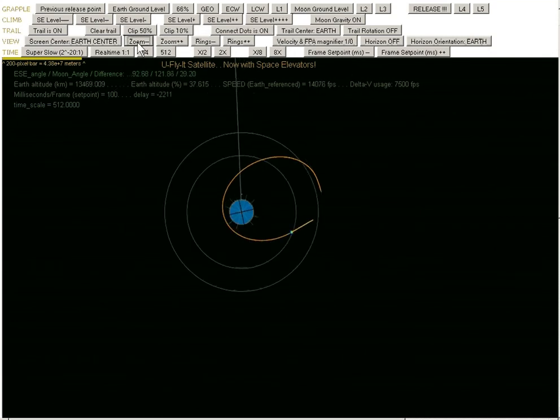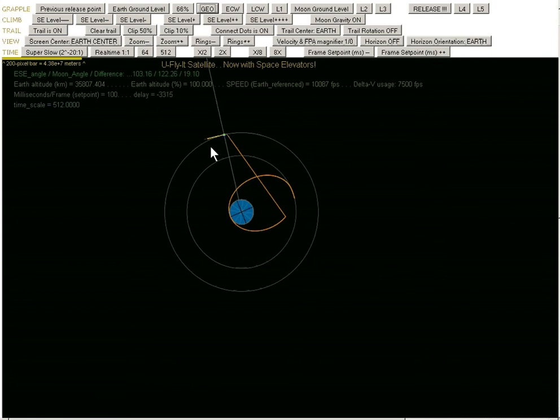So what's next? Let's go to geo level, just by pressing geo. Now you see when you connect the dots, it just connects the dots between the sections that you were playing with. So I'm going to clear the trail. Now we're flying around at geo.